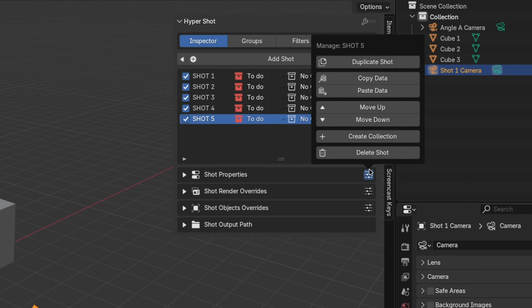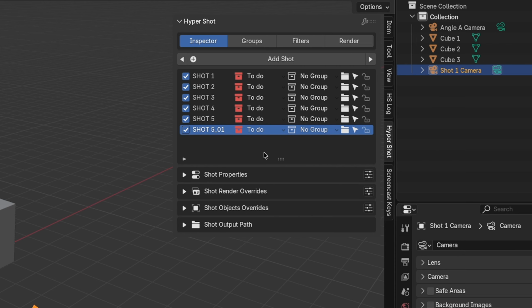For more options, click the Options icon in the inspector. Duplicate Shot. This creates an exact copy of the active shot with all its overrides and cameras.